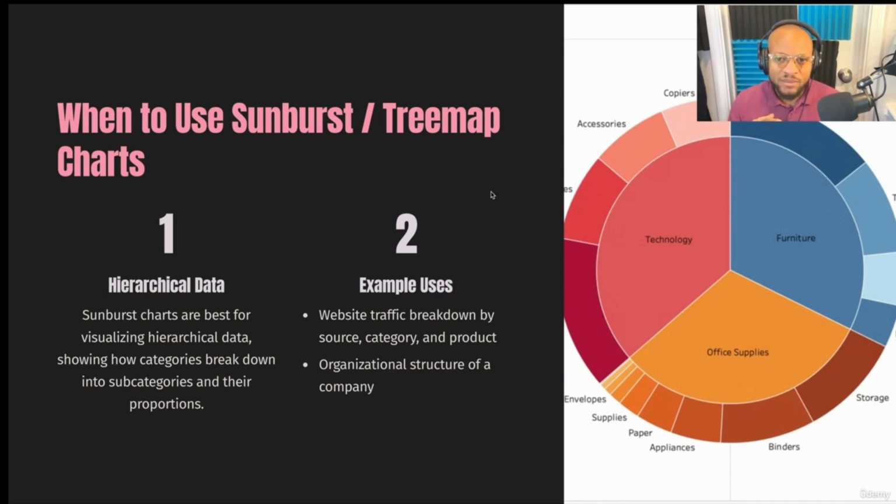Now, what you have in this image is an example of a sunburst chart, and it's a very interesting visualization type. As long as you use it for the right use case, then it can be very useful and very beautiful to look at.